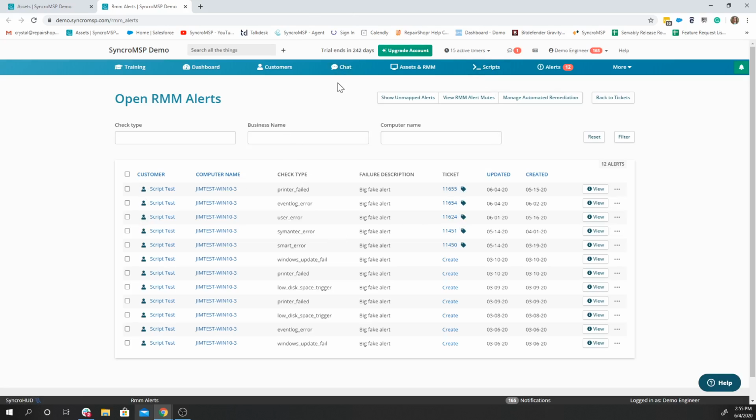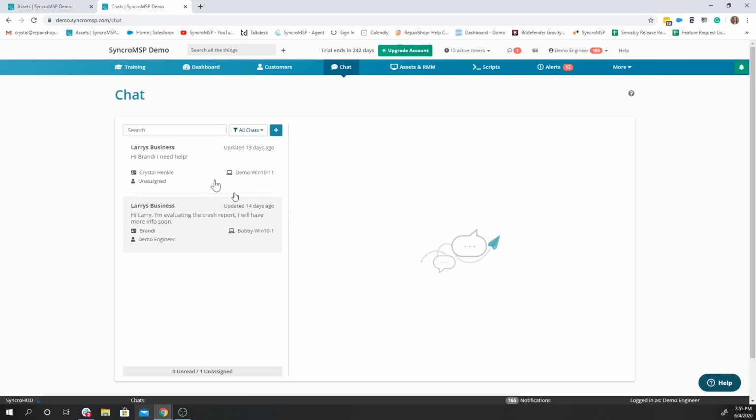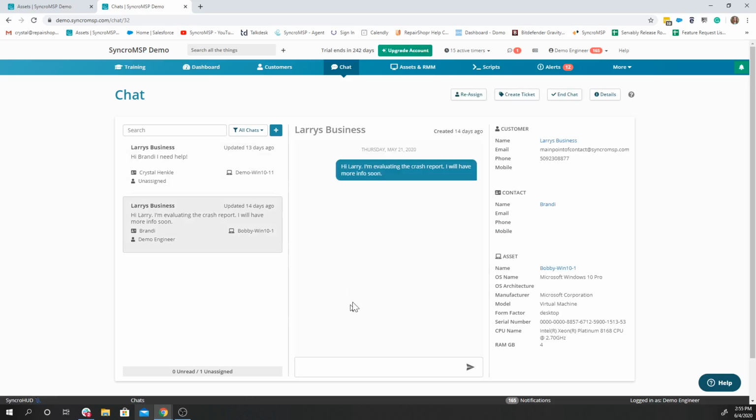I also mentioned chat, which is phenomenal. It's a wonderful new feature, and what's great about that is any chat here, you can set up different notifications and such, but it's nice.